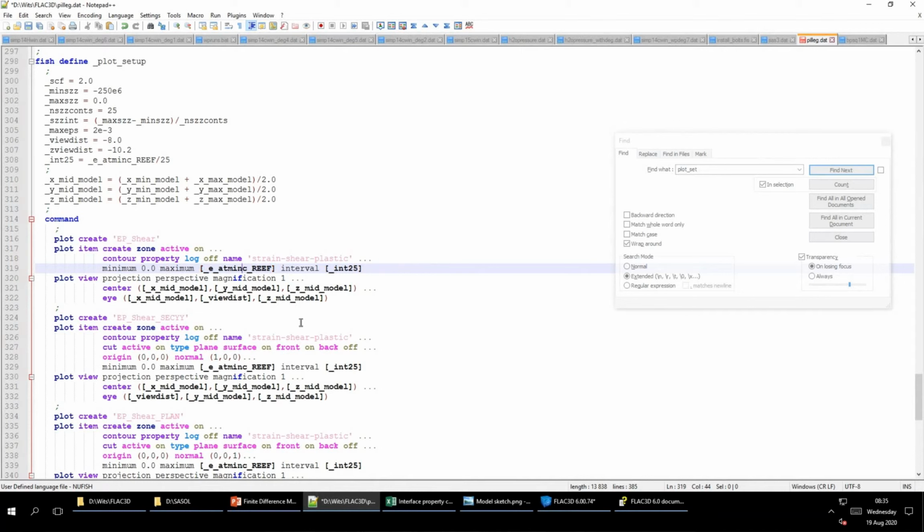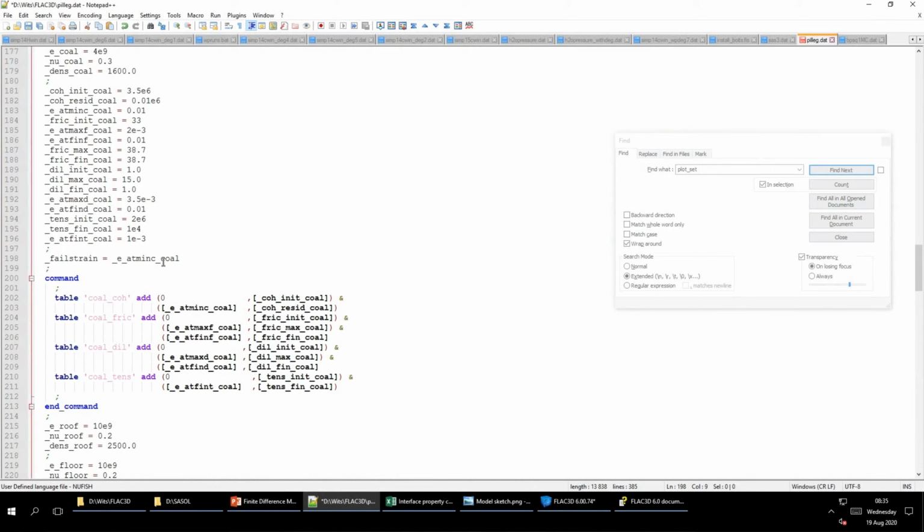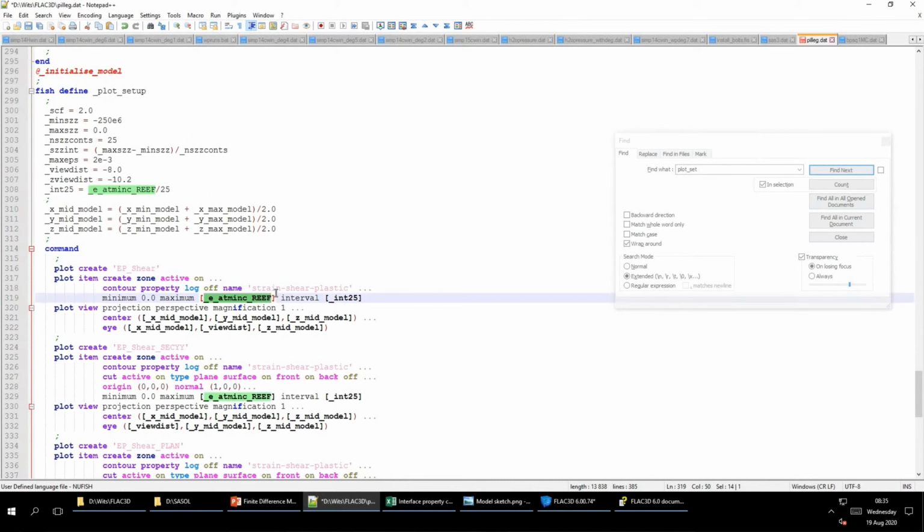The maximum I'm going to set to, so there's a variable set there, admin C reef. But I'm going to go back to my material properties and see what, there I have a variable set there, fail strain equals E admin C coal. So that's the strain at which the coal material reaches its residual value. So I'm actually going to use that variable as my maximum, because anything above that is failed, completely failed. The interval I'm not going to worry with so much. The interval determines how many contours are used, so that the colorfulness, if you like, of the contour. And there are a lot more options in this. I'll leave it to the reader to explore further.